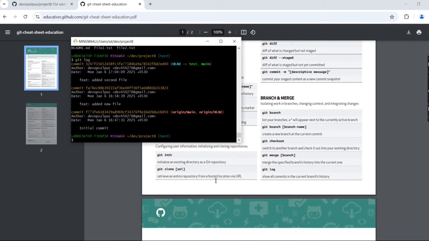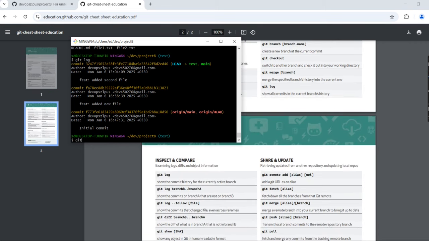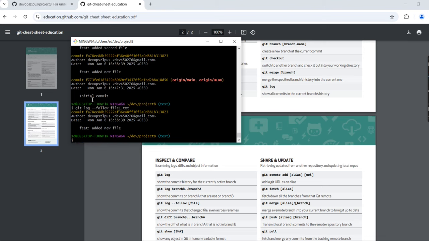Let's see a few more log commands using git log. I want to check for an individual file, so I'll use file1.txt. This is the command for following an individual file: git log --follow file1.txt. Here it was showing for all, but this is for an individual file. Git log --follow and mention your file name.